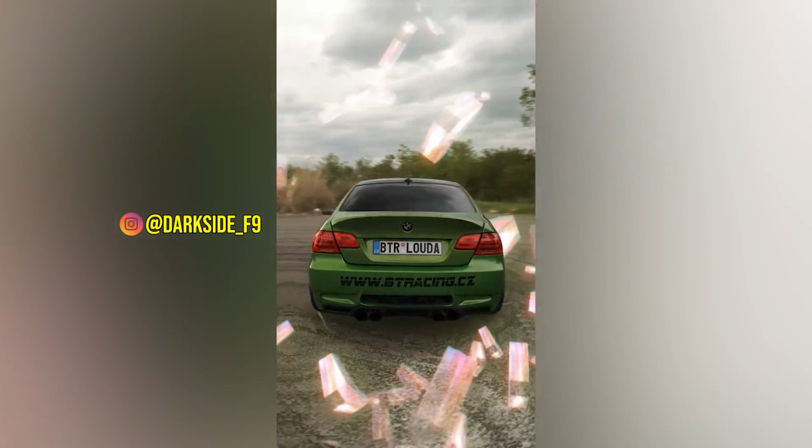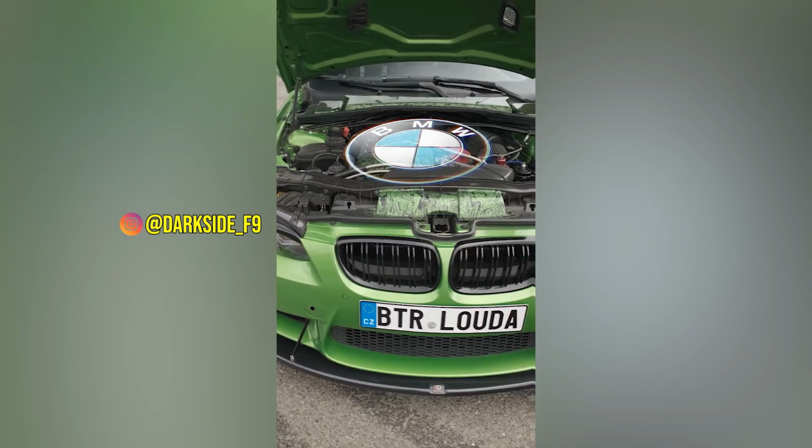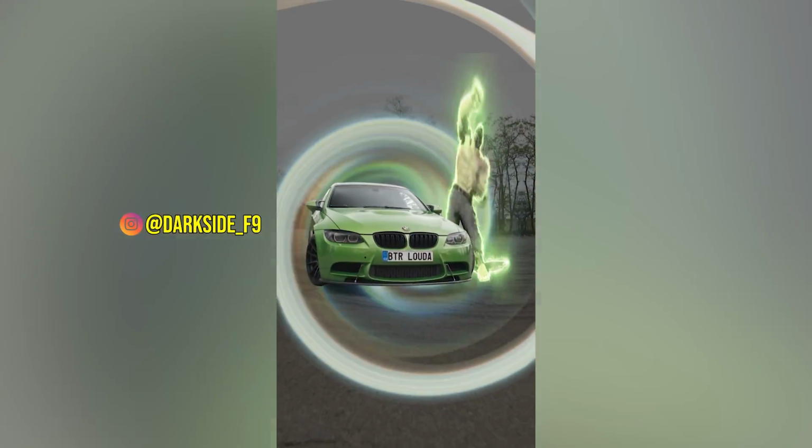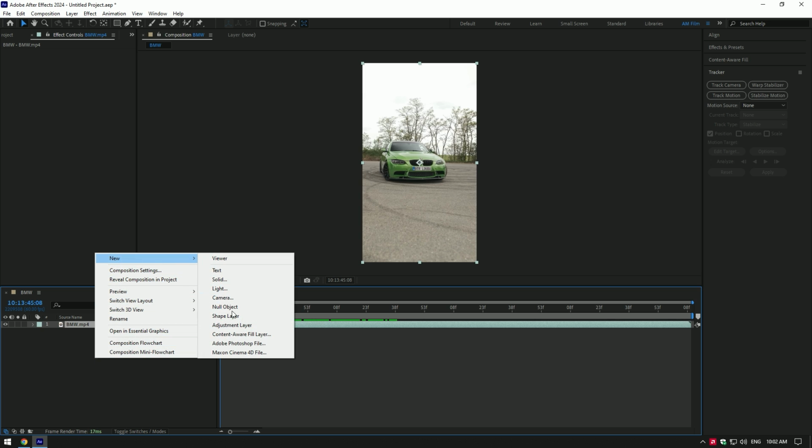Hi guys, today I want to show you how I export my videos for YouTube and Instagram. I will show you my settings and a little trick you can use for a better quality of your Instagram reels. Once you have finished editing your video and color correction, create a new adjustment layer.